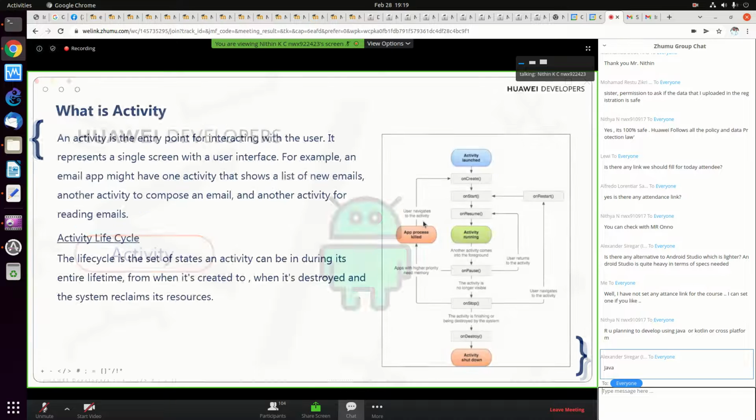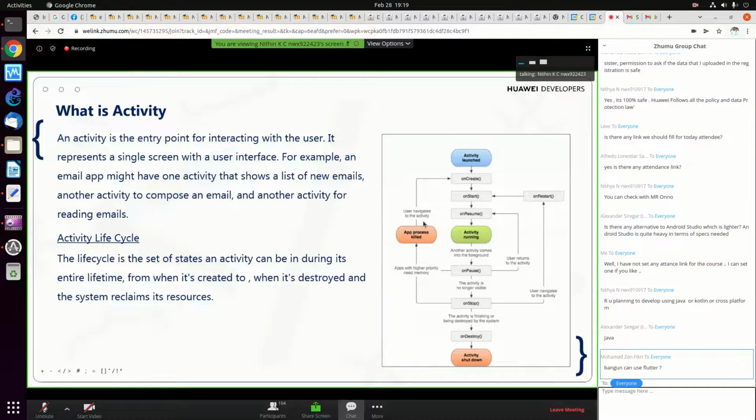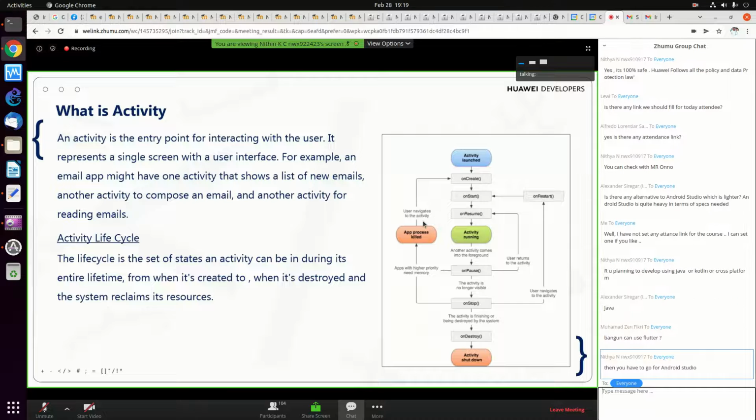Okay, very first, activity. What is activity? An activity is the entry point for interacting with the user. It represents a single screen with a user interface. Different types of applications are there, maybe WhatsApp, Facebook, or any other email related application, or some game application. Okay, it's not a matter. But for an example, we can see an email app.